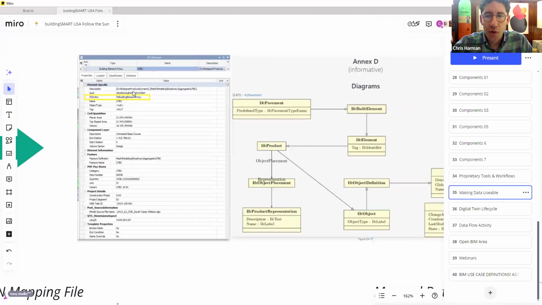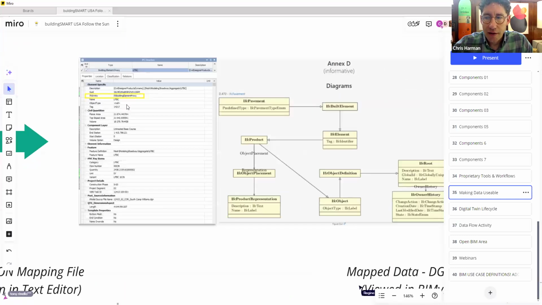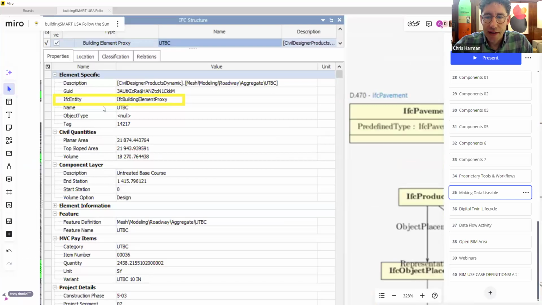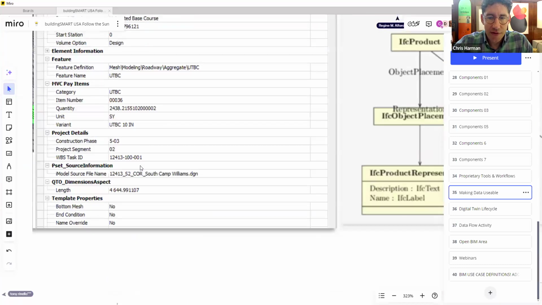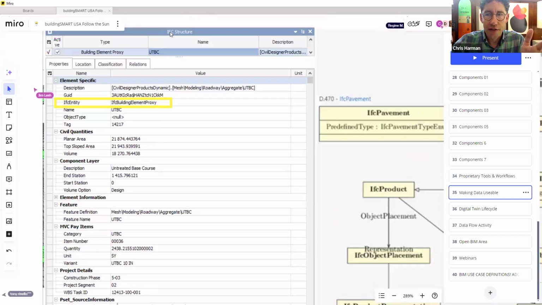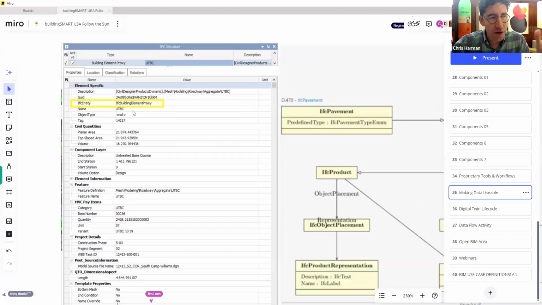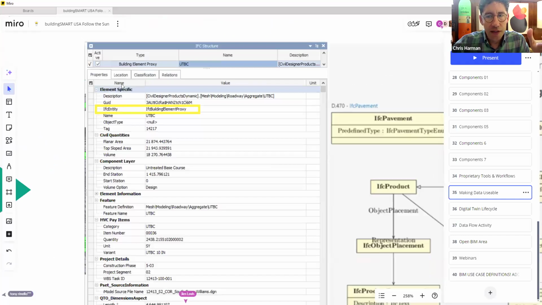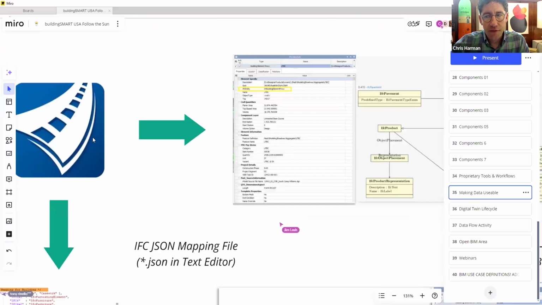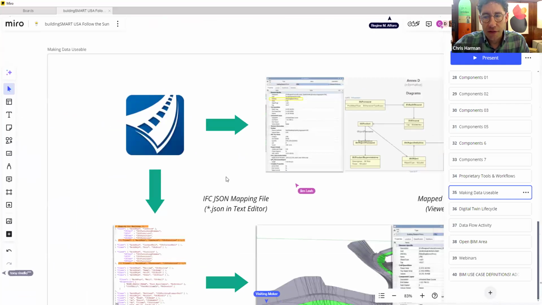And despite what we do, there are still times where you may have some pavement that gets exported, and it knows it's untreated base course, UTBC. It knows the item numbers. It's mapped all the features to an IFC file structure, but the entity still comes as a building element proxy. We are still fighting with this in some ways, but we are becoming much more proficient at mapping elements from native software into open IFC formats.